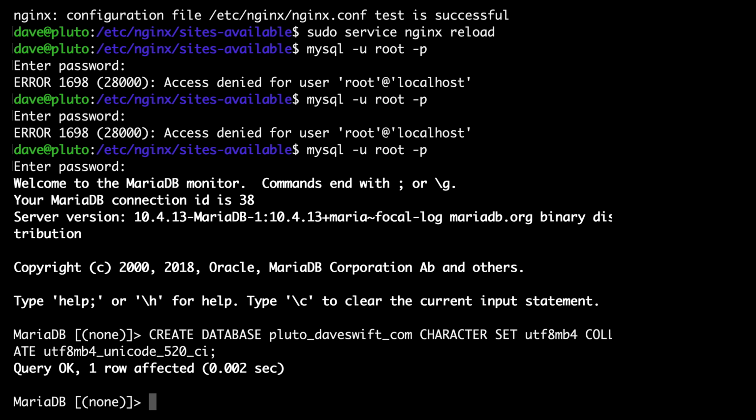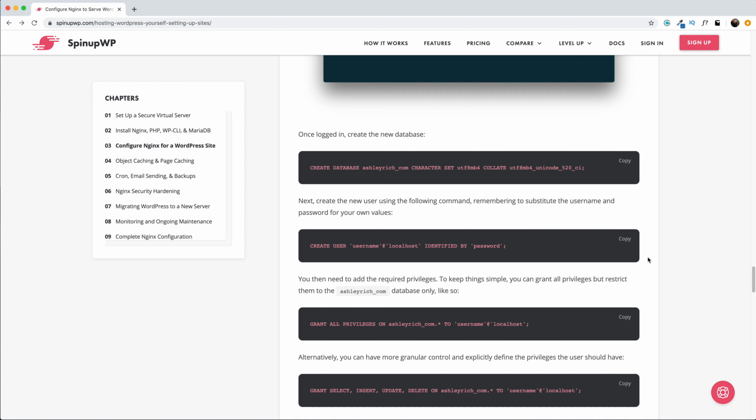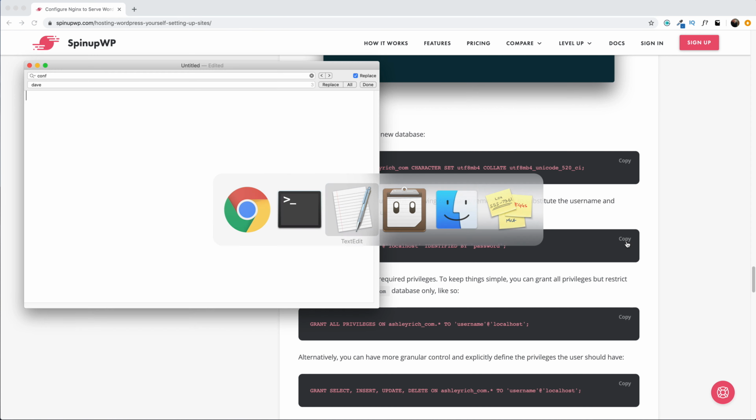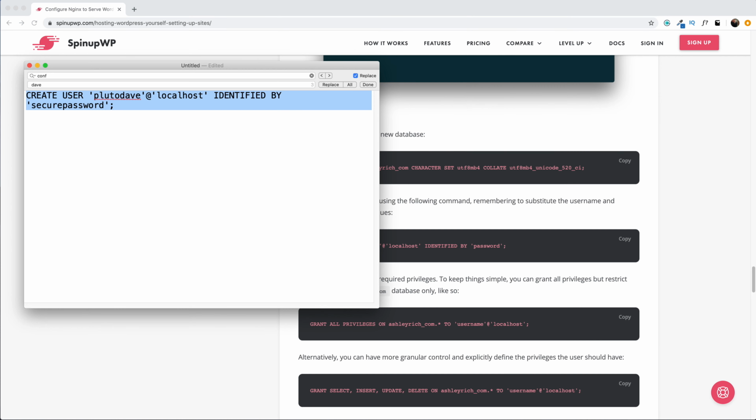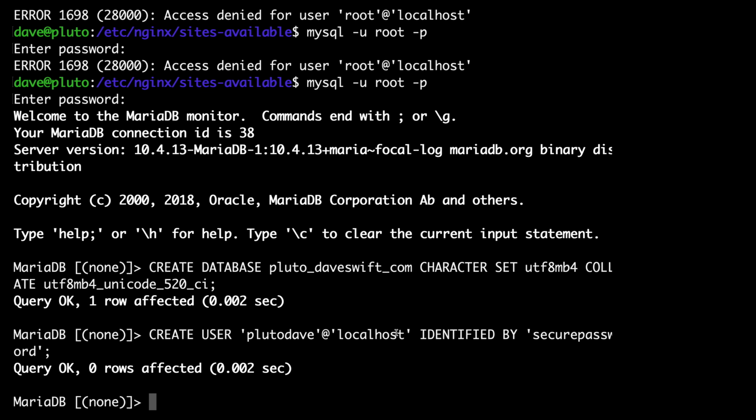Next, we need to create a new user, and to do that, we'll head back over to the written version of the guide. The command to do that is right here. I'm going to copy that. Following the same practice as the previous commands, I'll open this up in a text editor, paste it in, and then we need to add our username as well as our password in here. The username can be anything you like. The password, again, should be secure. Go ahead and copy that, and then open up your terminal window and paste it in. Great, my new user has been created.